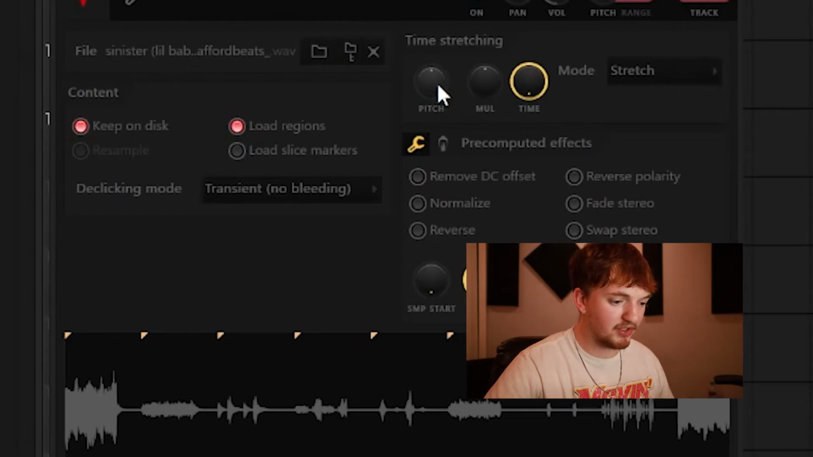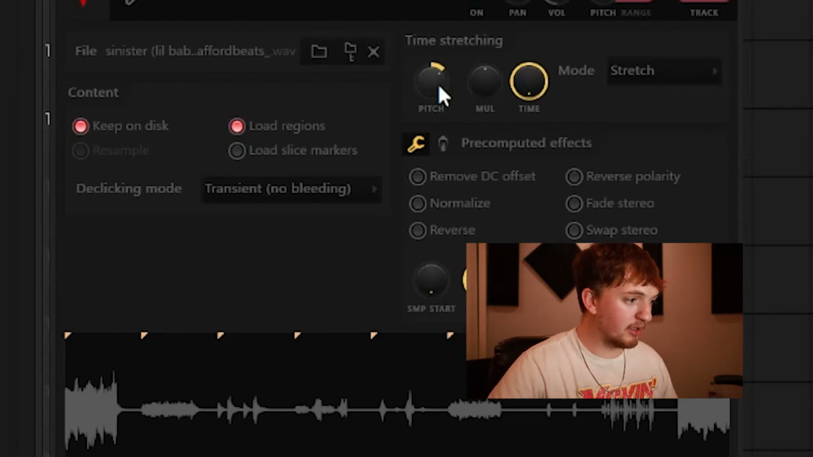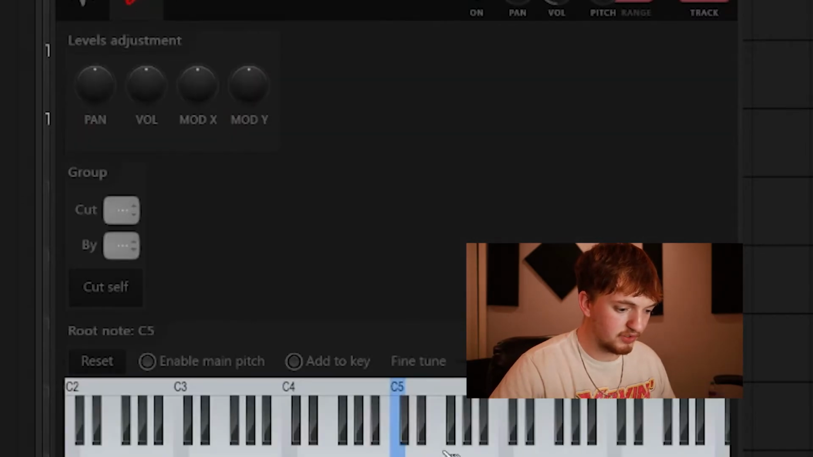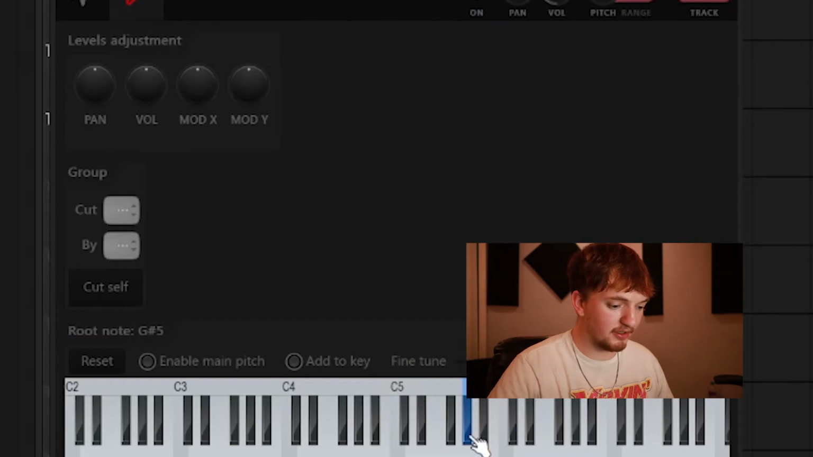So let's try moving this up 3. So you can see that we're up 300 cents now. So the sample went from F minor, we just count up 3, 1, 2, 3. And now we're at G sharp minor.